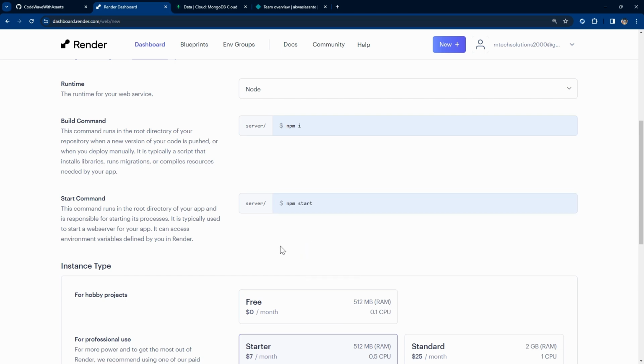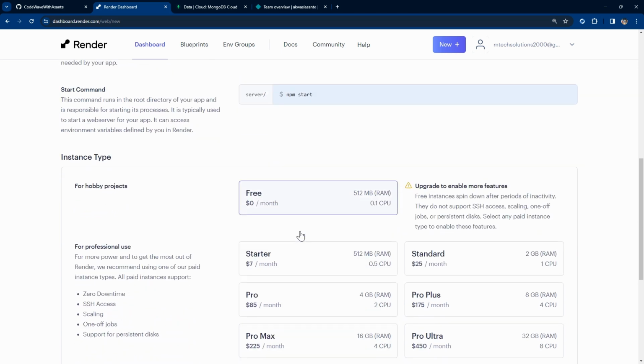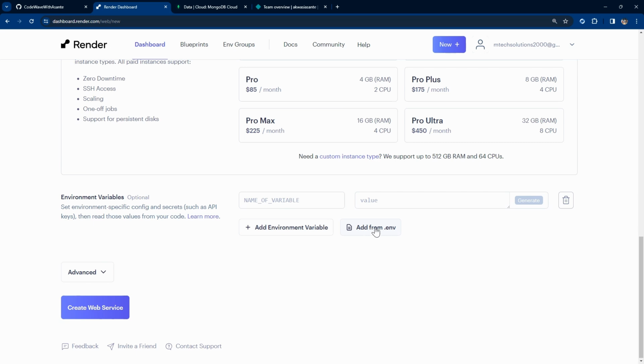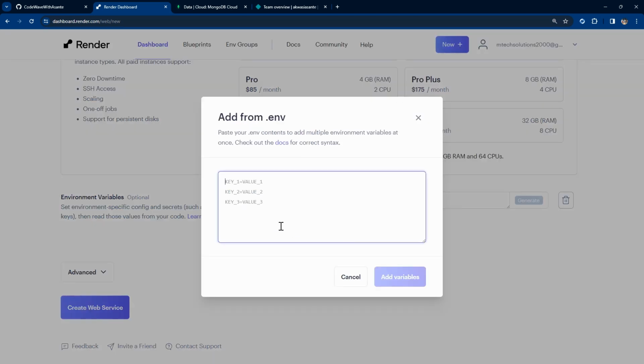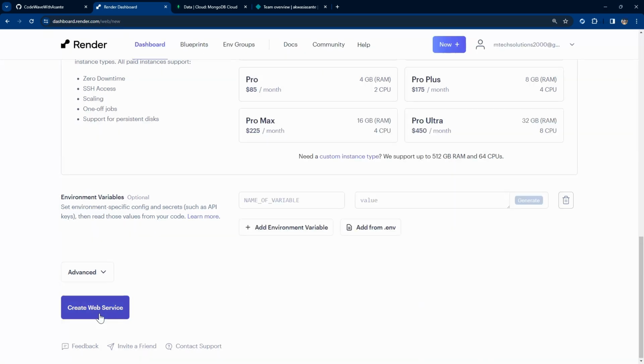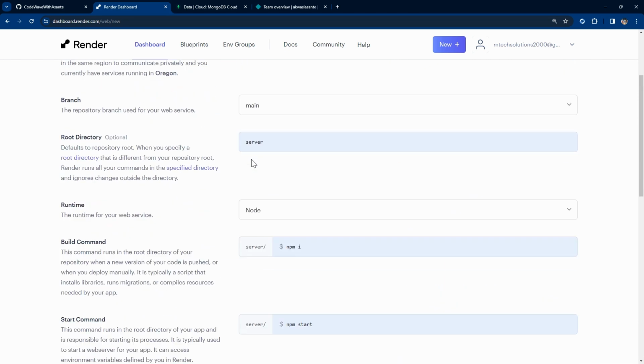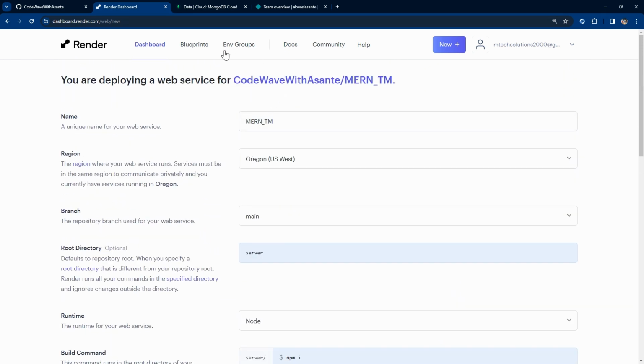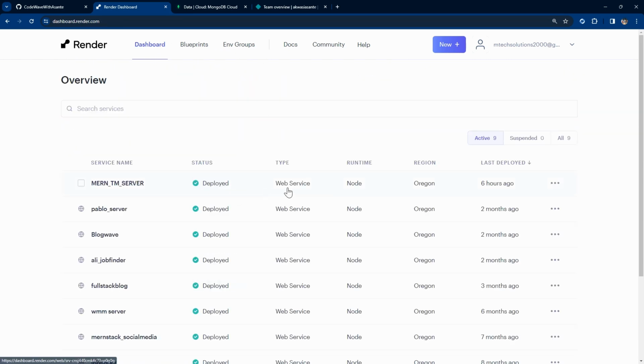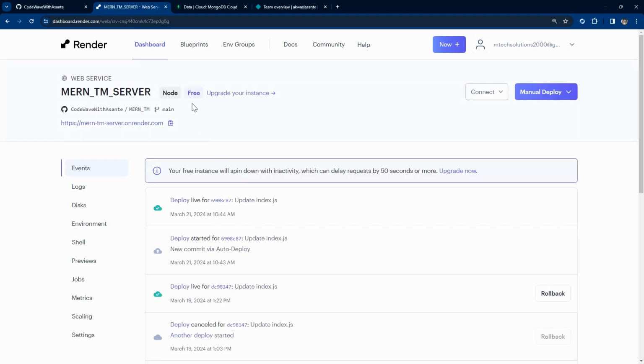Then select free service and click on add from .env. Copy your env variables and paste all of them here. When you paste all of them, click on add, and now click on deploy, or create web service, and it will deploy. When it deploys, I do not have to deploy it again. When it deploys, you get a URL, right? So let me go to this one. You get a URL like this. Just copy the URL, right?